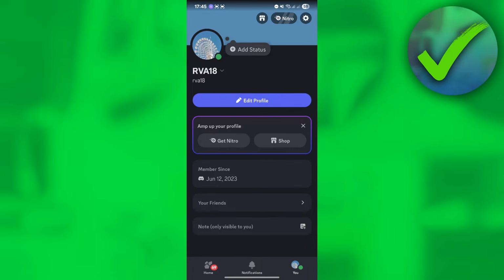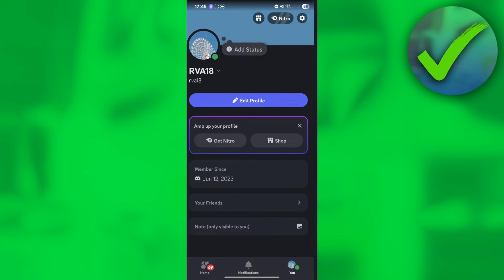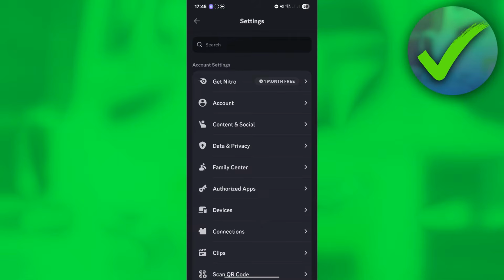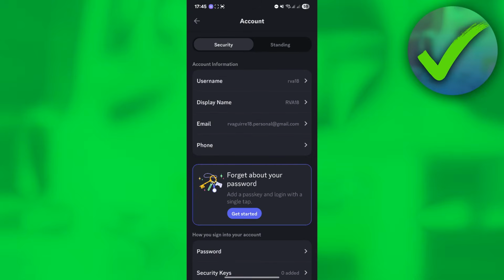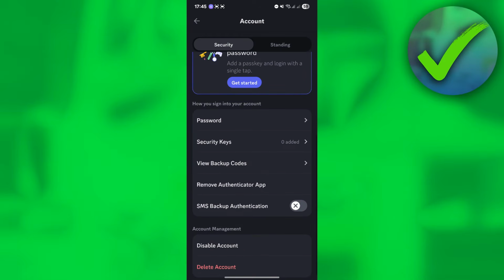Now, the next thing that we need to do is to click the settings icon on the upper right corner of the screen. So just click that. And then after that, look for the account, which is right here in this part. So just click that also. Now, once you click that, all you have to do is to scroll down until you see this Remove Authenticator app.